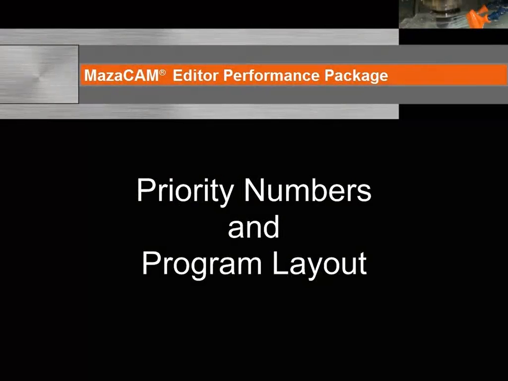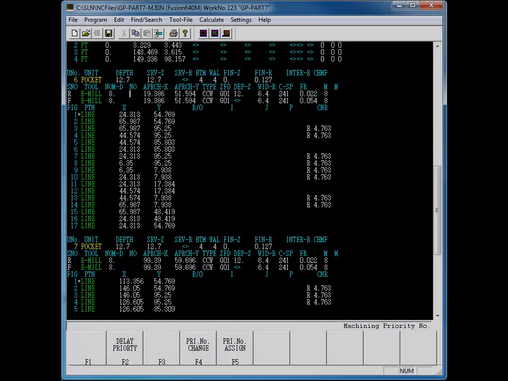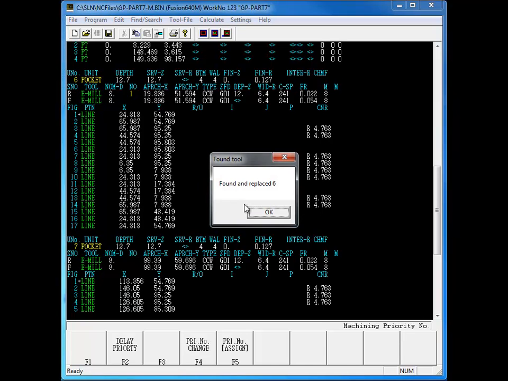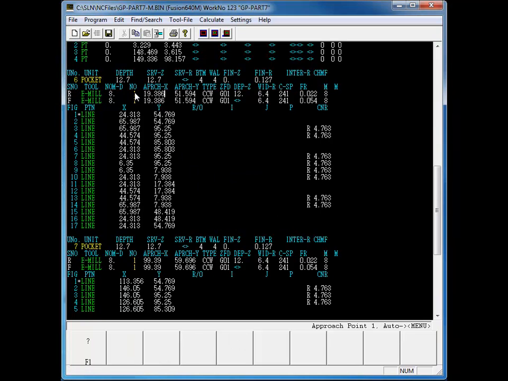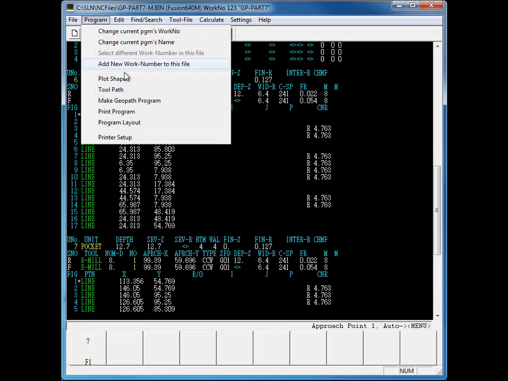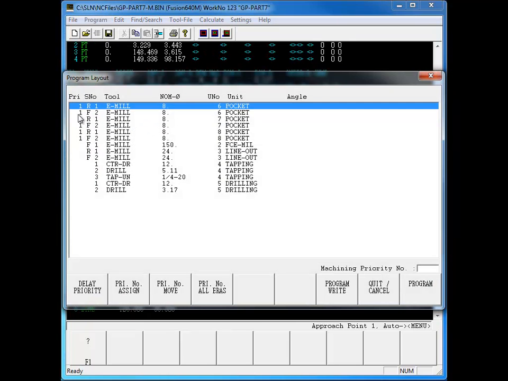Now let's take a look at editing priority numbers and program layout. Assigning tool priority in the MazaCAM Editor is similar to the Mazak CNC. You can assign, change, or delay the priority number for a given tool or for all occurrences of that same tool. Program Layout is a MazaCAM Editor function that can scan through a program for tool priority numbers and displays a list of the processes and tools in the sequence that they will actually be performed at the control.